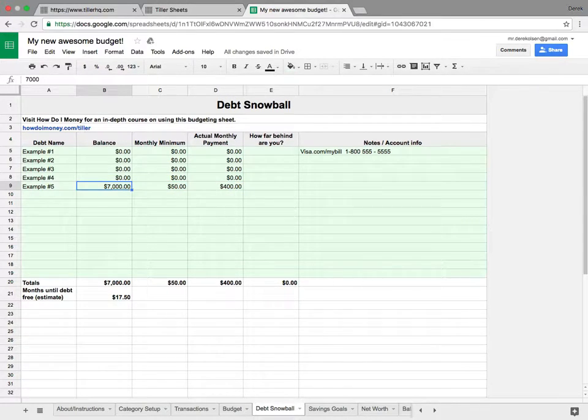Now, it is important to point out that since you've been paying all along on this debt, it's not going to be $7,000 by the time you get to it. It's going to be, I'm not really sure, maybe $5,500 by the time you get to it. For this example, I didn't update it every single time. But as the months go by, since you're going to be updating the balances, this balance, because you've been paying on it this whole time, will be a lot smaller. So now at $400 a month, it's going to go a lot quicker.